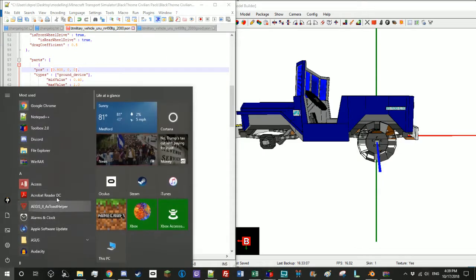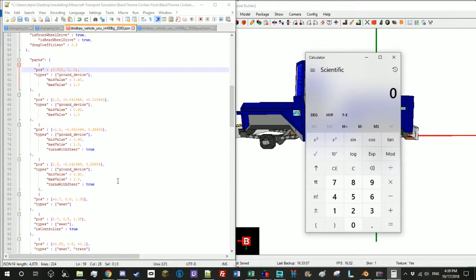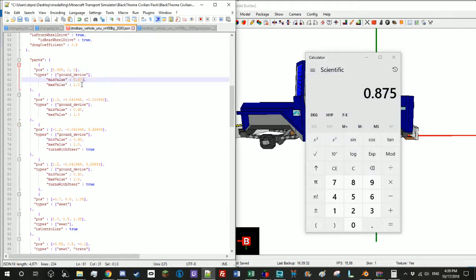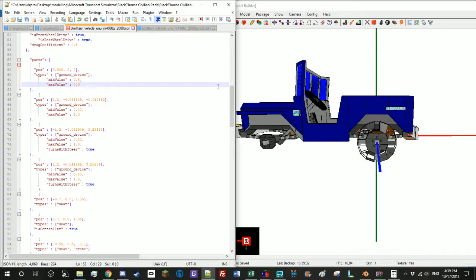So I have to take the calculator, which I keep closing, and I type in 14 divided by 16 because there's 16 pixels in one block, and that's 0.875. So that's going to be the maximum and minimum size. This will only allow wheels of this exact size to go on the vehicle. Now if you want a little bit of wiggle room, then you can round it, so you can make the minimum size 0.8 and the maximum size 0.9. That will still allow this wheel to connect, but will allow some wiggle room for other wheels to connect. And so I'm going to do that.